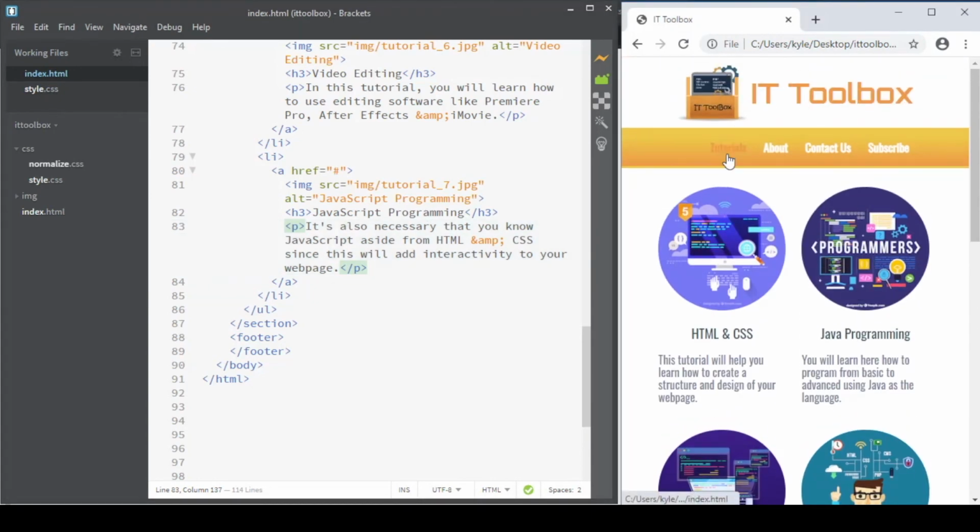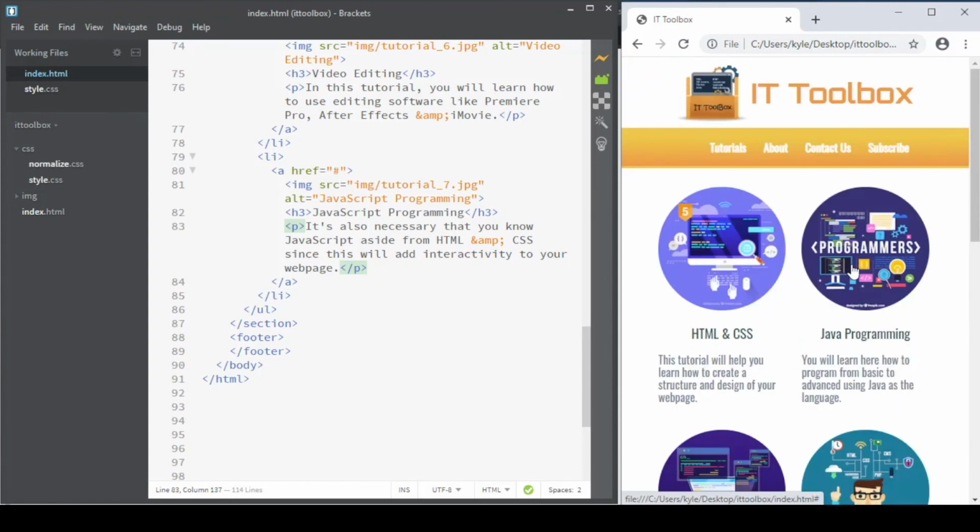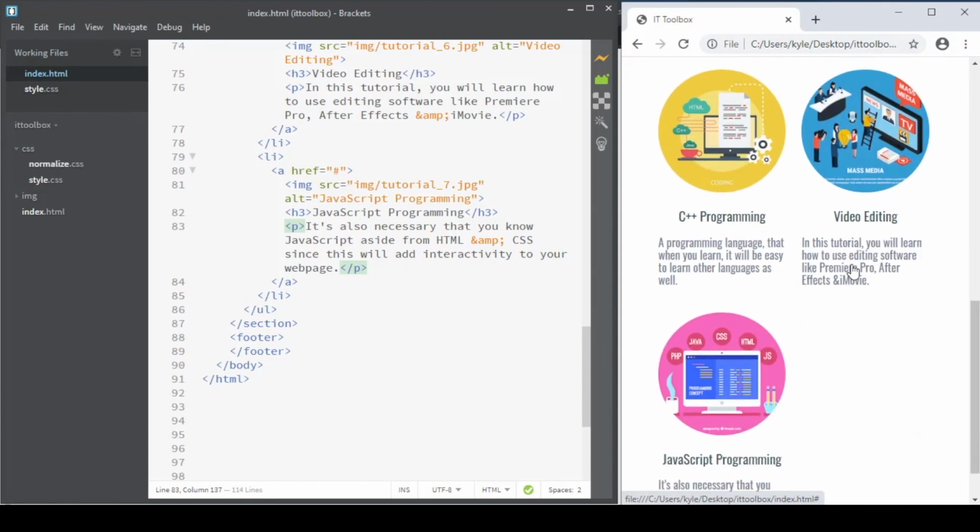So now we're done with our tutorial section. So as you can see, it's just a list that has images, heading 3, and paragraph.